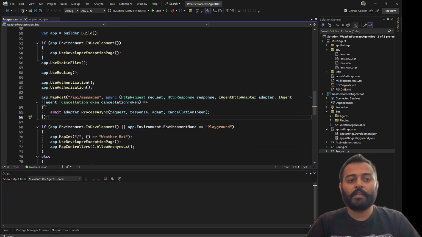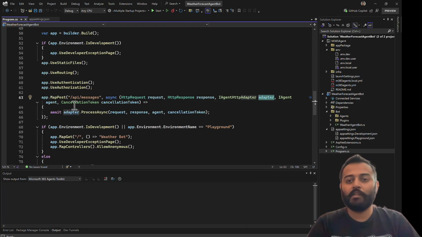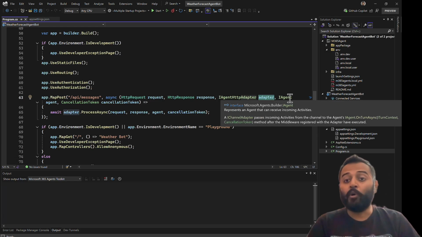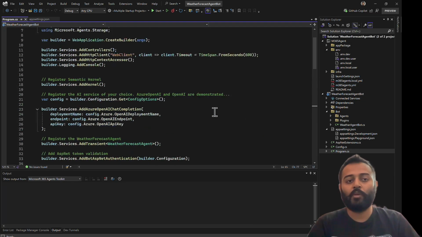Of course, it's doing the same thing. It's a post request, slash API slash messages. Okay, it passes on the adapter. Even in previous versions, it had the adapter and it had the IBot, but this time here is the IAgent. Okay, and it processes it. It's a similar format.